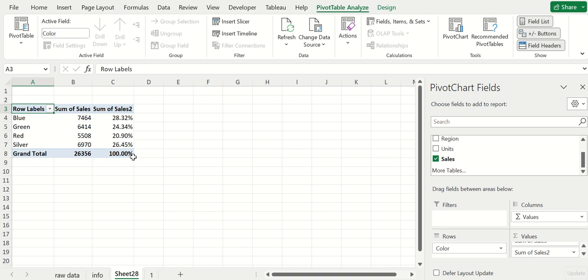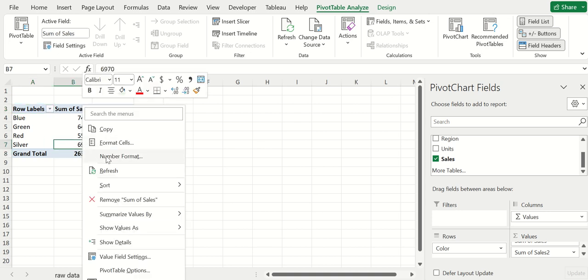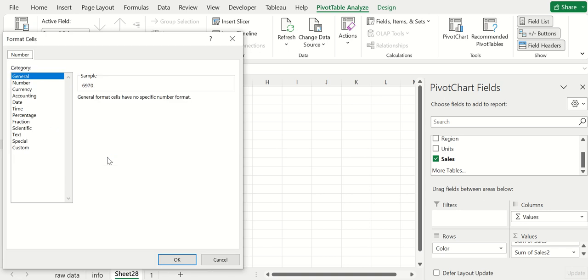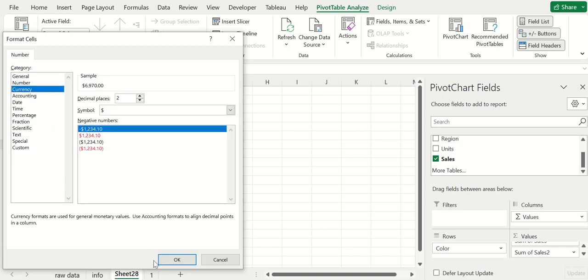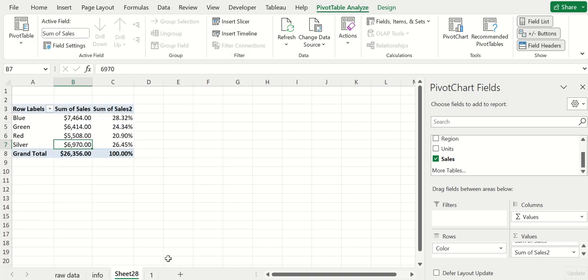These values in column B are actually dollars, so I'm going to select just any one of these cells here and right click, and I'll click Number Format, and I'm going to select Currency and hit OK.